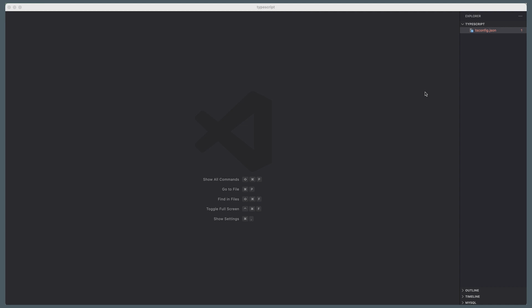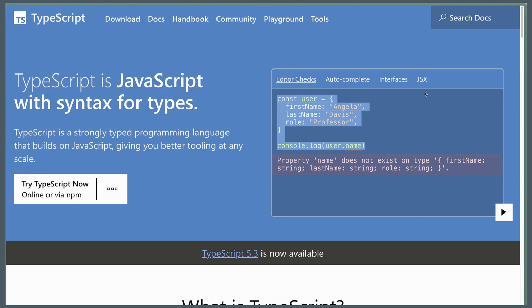In the previous video we installed TypeScript globally on our machine. And let me open this TypeScript website one more time. So TypeScript is JavaScript with syntax for types. TypeScript is a strongly typed programming language. As we can see also from the name, TypeScript is all about types.